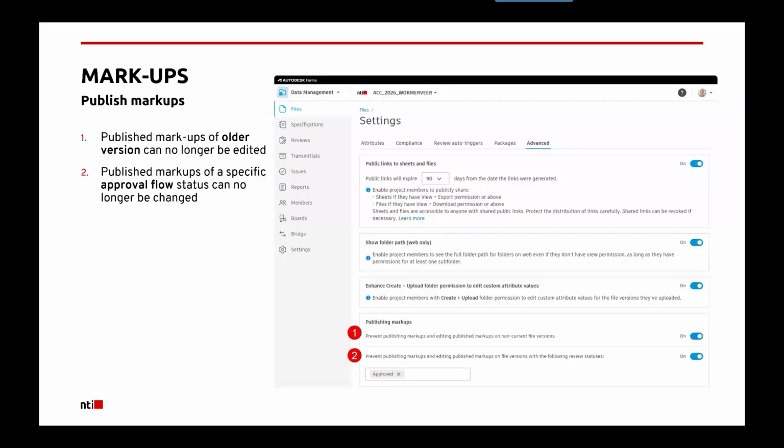Or if you work with the approval flow, now you can just sign off, and if the document is approved, then you don't want the markups to be changeable anymore. So they will be frozen in your documents. I think it's also a really important feature to work with ISO 19650 to work together.